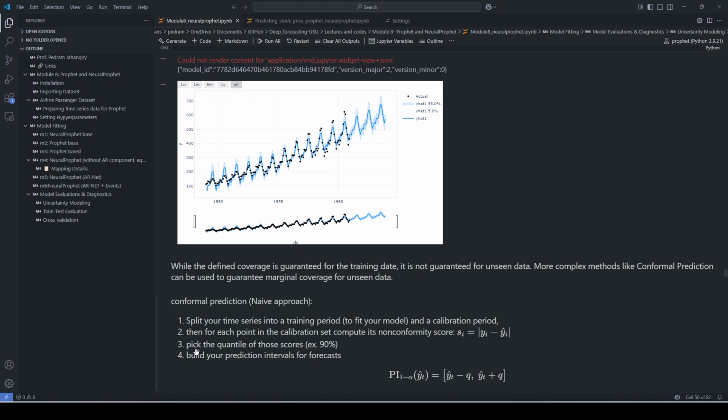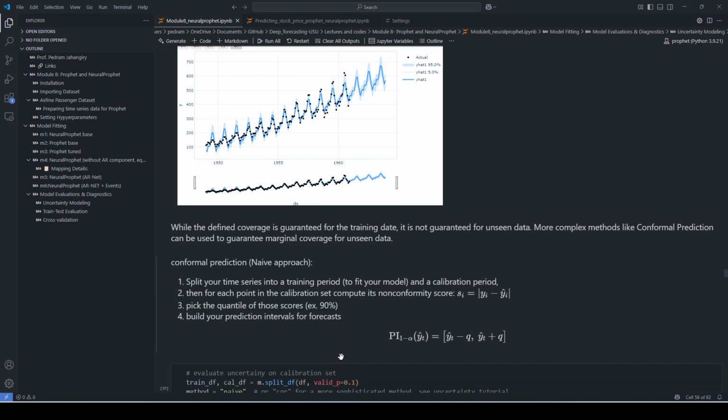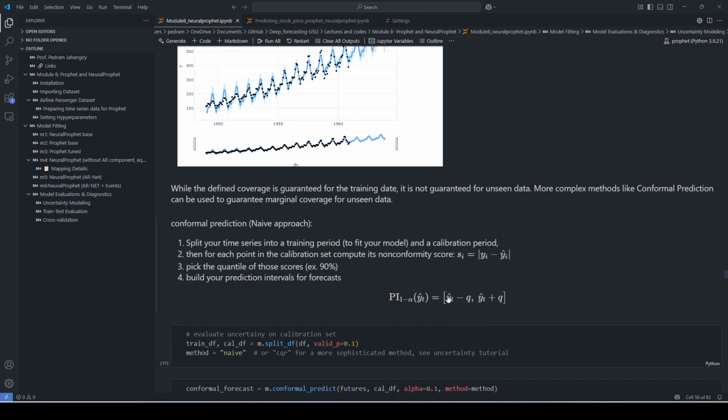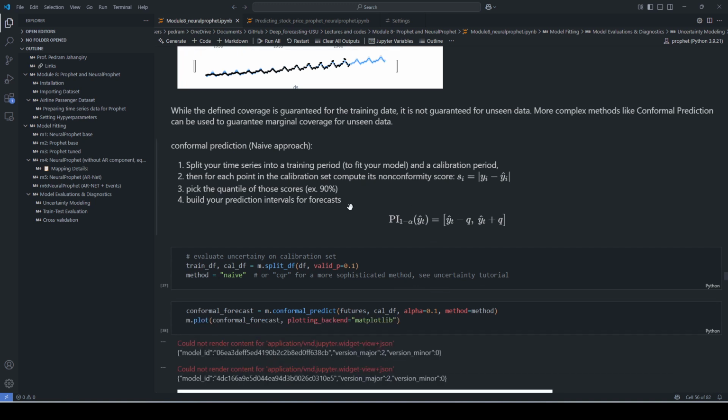Then step 3 is to pick the quantile of those scores and build your prediction intervals for the forecast. So you have your predictions minus this Q, plus that Q. This is basically the quantile of your non-conformity scores, whatever that quantile is. This is a very, very straightforward approach. Of course, the naive approach of conformal prediction is going to be wider because it's going to guarantee the validity of that. There are different methods.